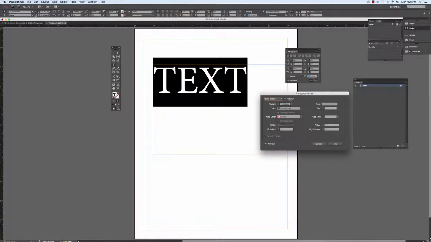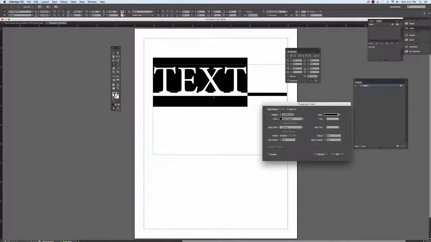You also have to turn the rule on. Simply selecting it does not give you the rule. So you must make sure that you have the box checked so that the rule is on. And as you can see, it's turned on a rule that's underlining my text. But I can manipulate the rule even further. For example, I can change the color of the text to whatever I want it to be.